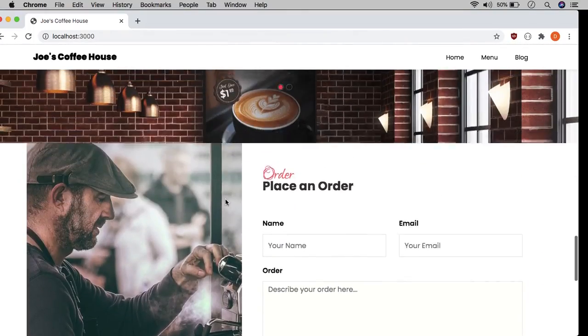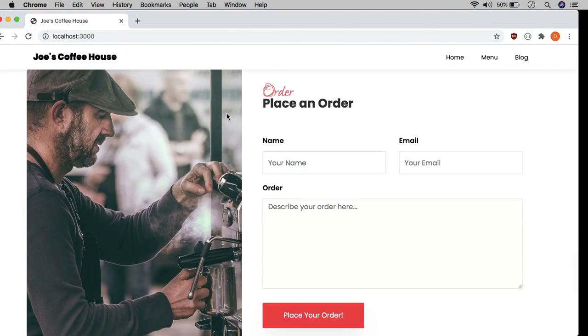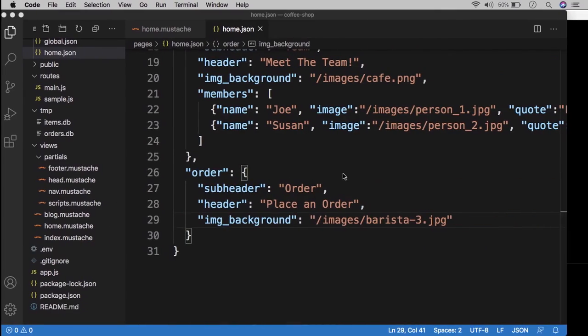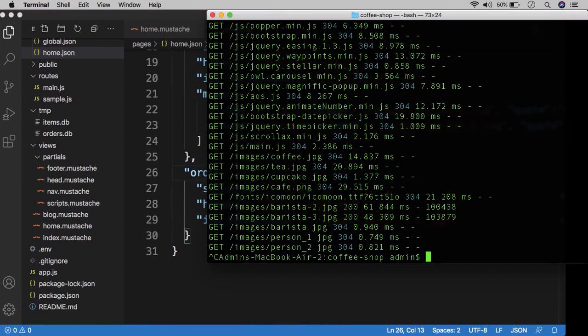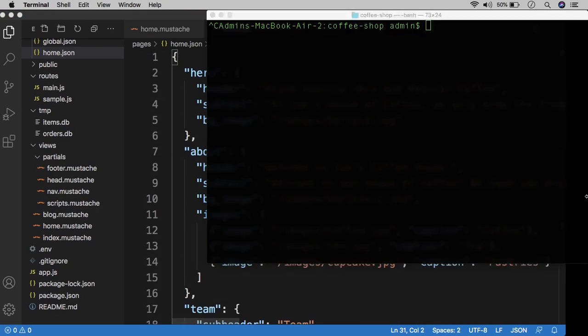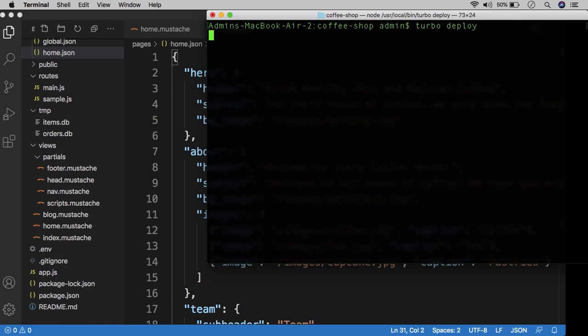There we go. So my apologies, I should have done some prep beforehand, but as you can see, it's a lot of trial and error sometimes before you get everything right. So let's go ahead and throw this up on staging, but don't forget we made some changes to the home JSON configuration file. So we got to do turbo page home and then turbo deploy to make sure everything looks the same on staging as well.